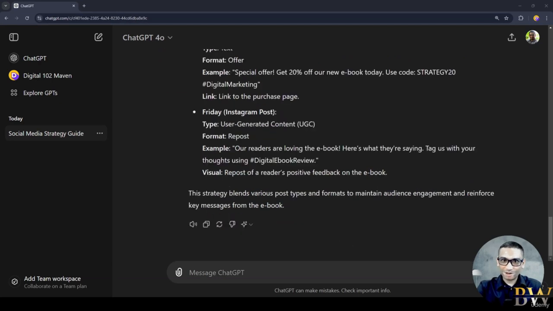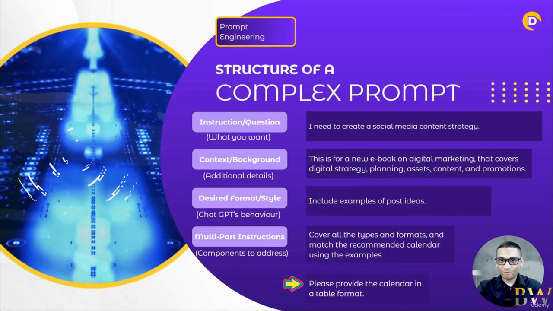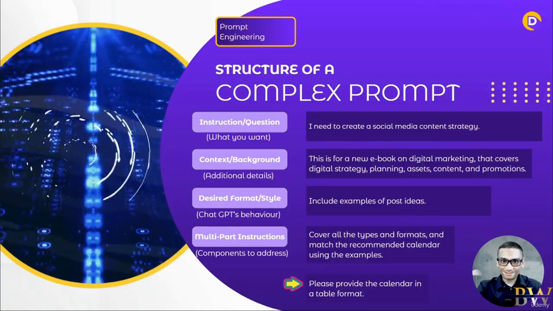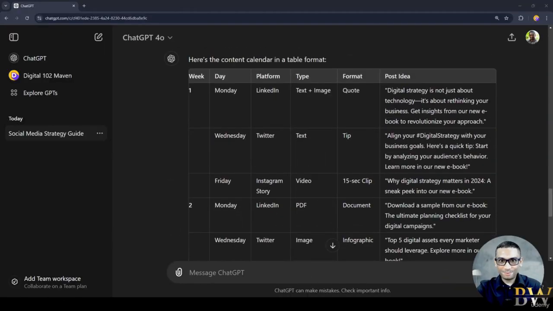To extend the multi-part instruction, let's add one more instruction asking ChatGPT to make the response a lot more consumable. Let's ask the model to provide the calendar in a table format. ChatGPT has converted the response into a simple table that's easily understandable.